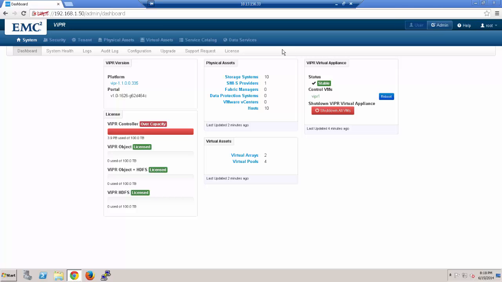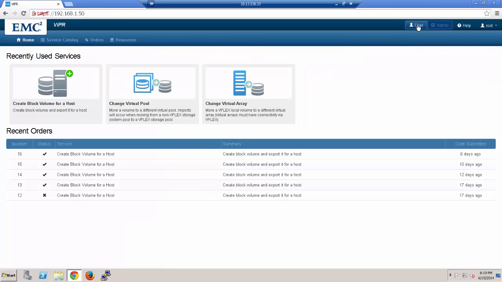Now, also in the administrative screen, this is where we're going to initially configure ViPR. Any new storage arrays, any new storage platforms that we ingest, we will configure them here in the environment, as well as any new SAN switches or hosts. This is where we can edit our service catalog and do various administrative tasks. We're not going to spend a lot of time in here. Let's go back to the user tab.